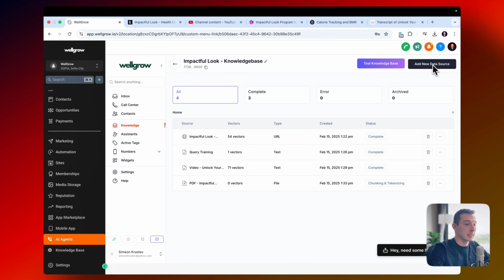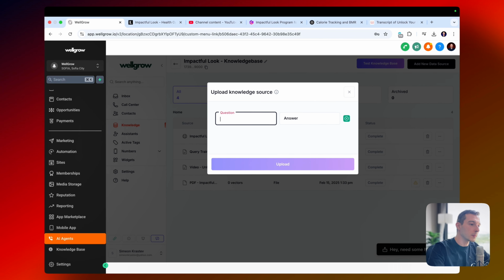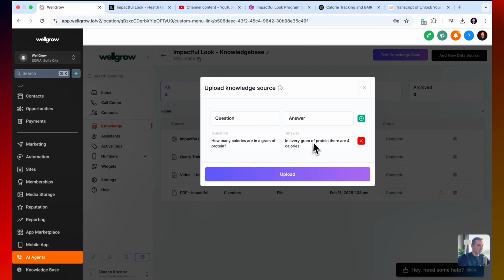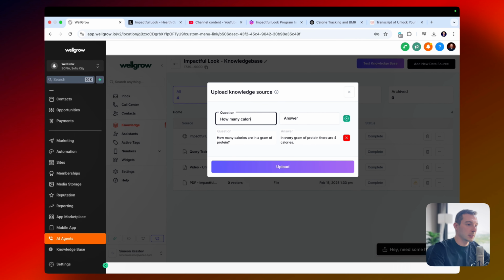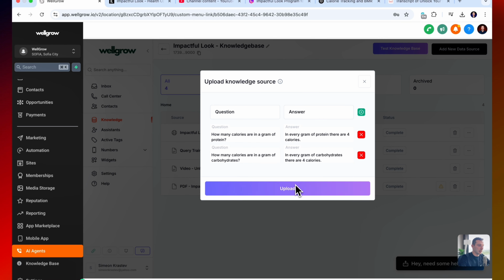And then for my favorite data source, that would be the FAQs. You would simply add a question. So how many calories are in a gram of protein? In every gram of protein, there are 4 calories. I click plus, and then I have it. How many calories are in a gram of carbohydrates? Okay. And then I can come in, copy the answer, and every gram of carbohydrates. Okay. And I click upload.